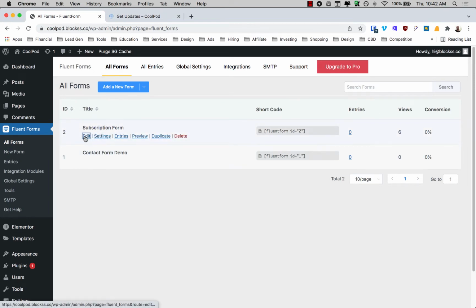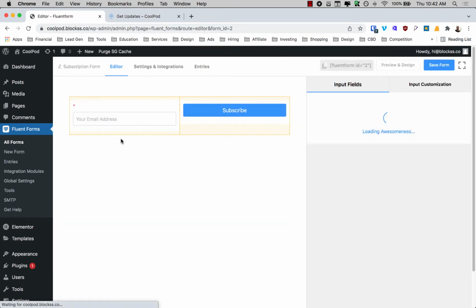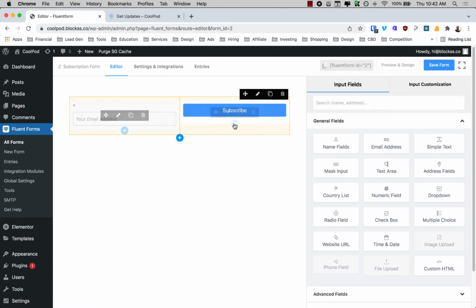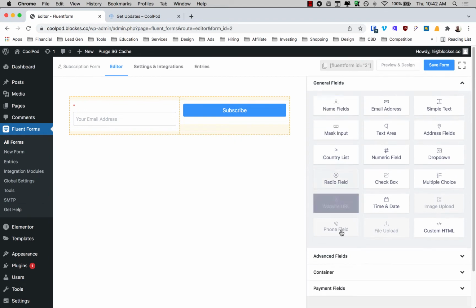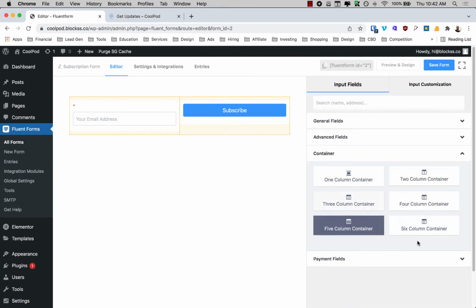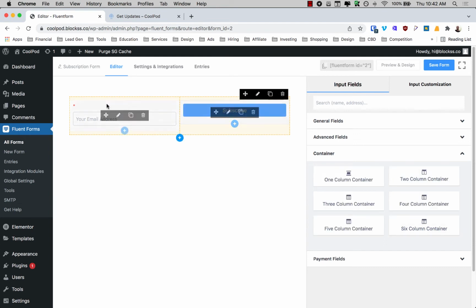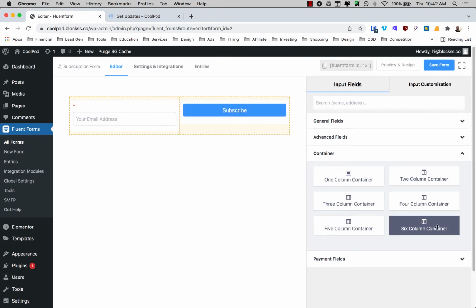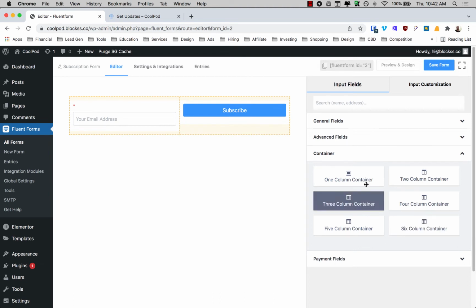So let's go ahead and edit the subscription form. We're going to see that it's a 2-column layout and it's set up this way. If we wanted to add a first name, we need to add another column and we need to add first name. So let's go ahead and do that. First off, we're going to want to go to container. That's how you can get different containers with different column widths. And you can go up to a 6-column container with Fluent Forms, which is pretty unique.